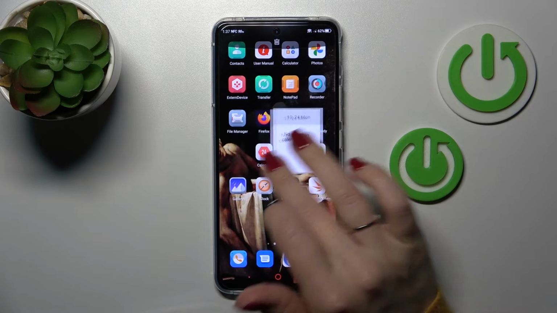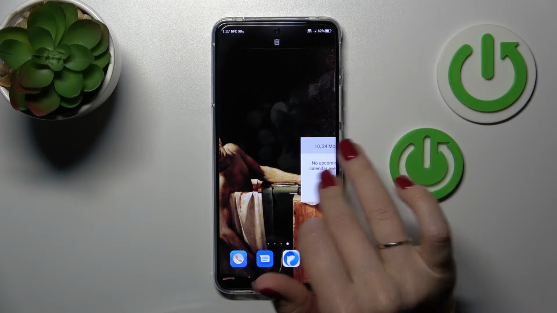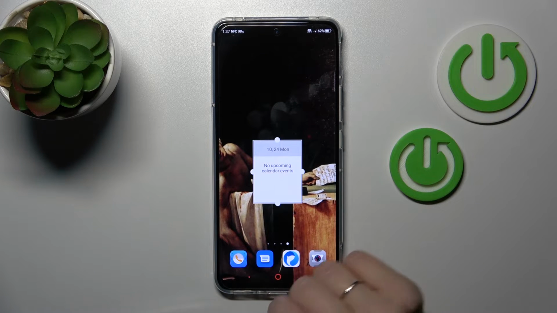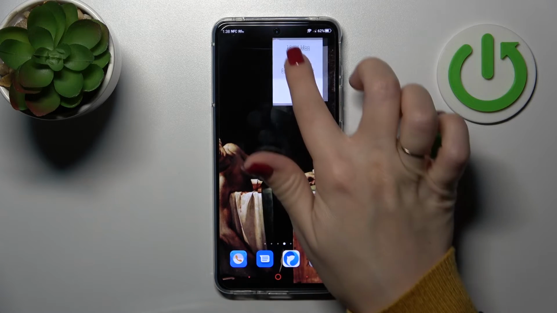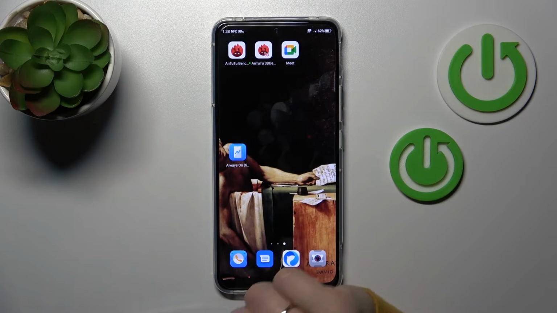In the same way we can move it between the screens, and we can create new screens for the widgets. That's also not a problem. If you want to remove it, you just should hold and drag it to the bin icon.